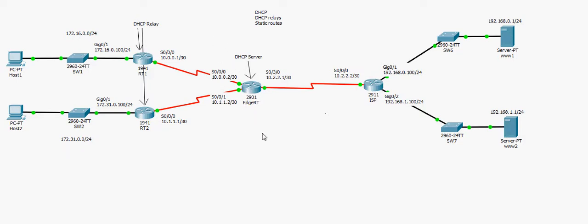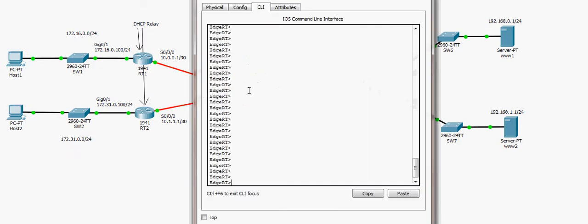I go to the edge router, and this DHCP server should provide IP addresses to the hosts on this LAN as well as the hosts on this LAN. So it should be able to service hosts on these 2 LANs. So I go to the edge router.